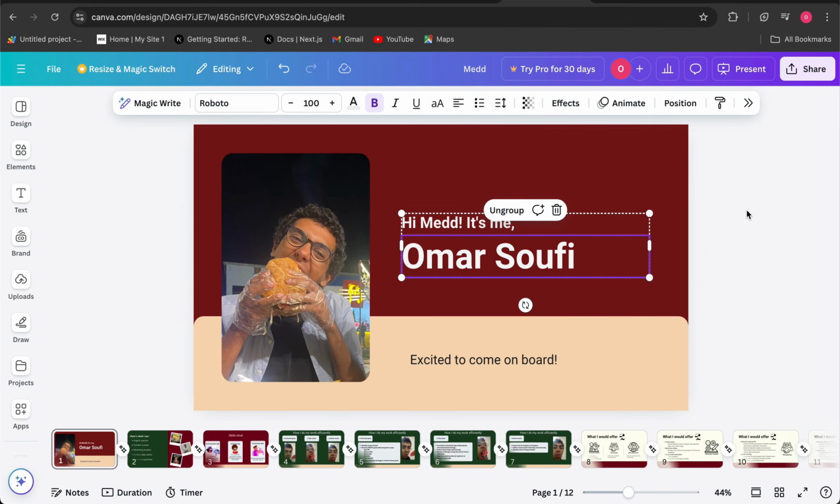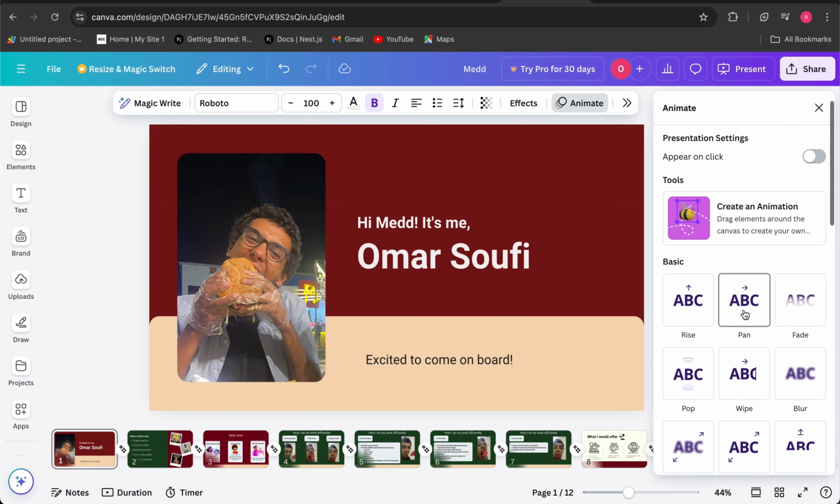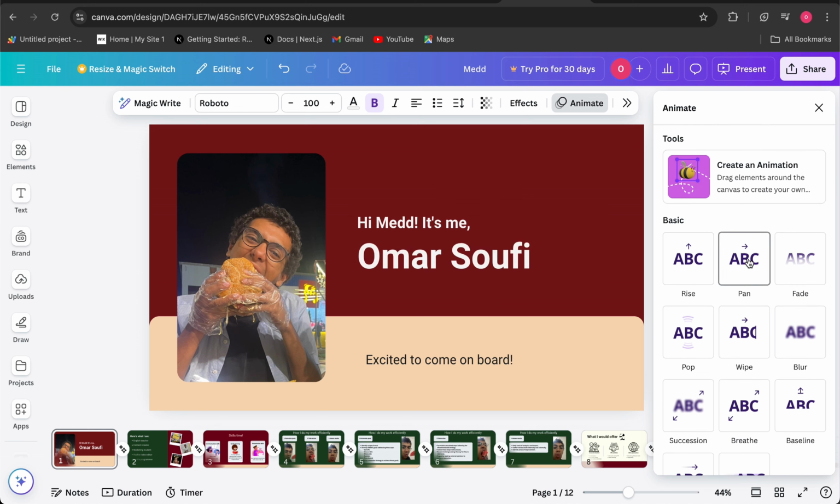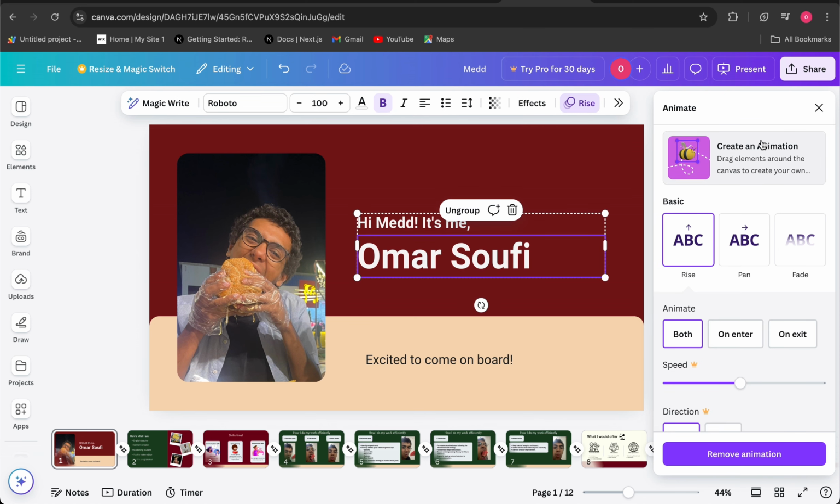What you can also do is animate the text. So just click on this animate option right here. And you have all these different animations that you can choose from. And once you hover over one of them, it just gives you a preview of what the animation is going to look like. So this is a blur, this is a fade, this is a right pan, this is a rise. I think I like the rise better, so I'll just choose that.